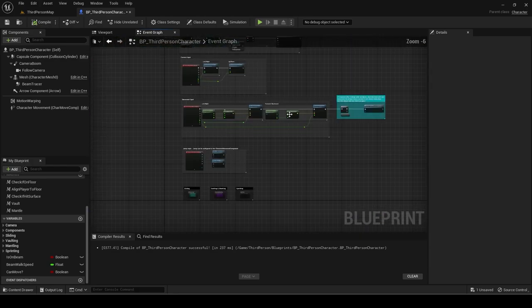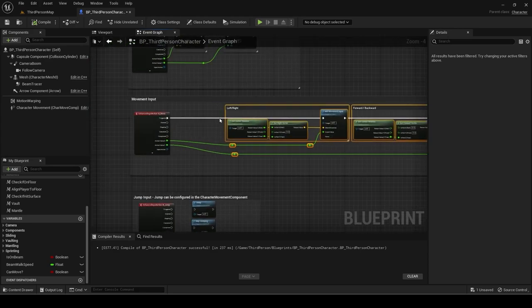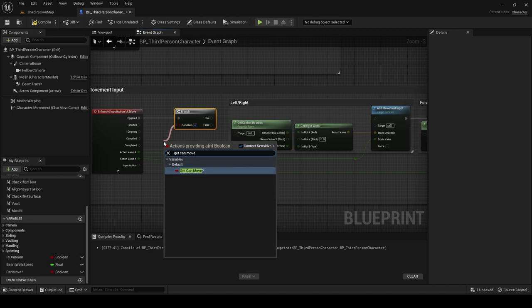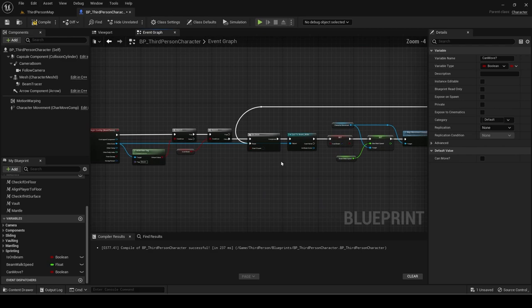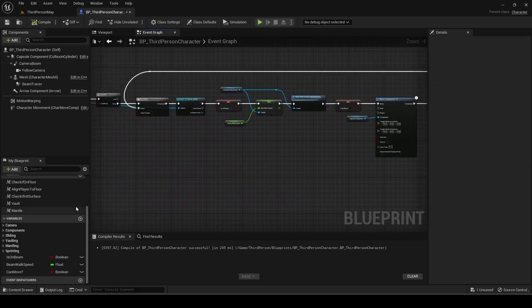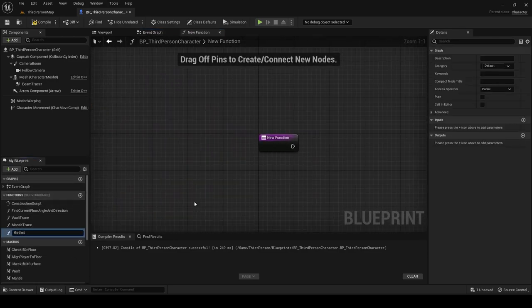Go to the movement input script. Make some space. Add a branch node that checks the canMove value. If true, then continue with adding movement input. Now create a new function that will find the move to location for the beam.